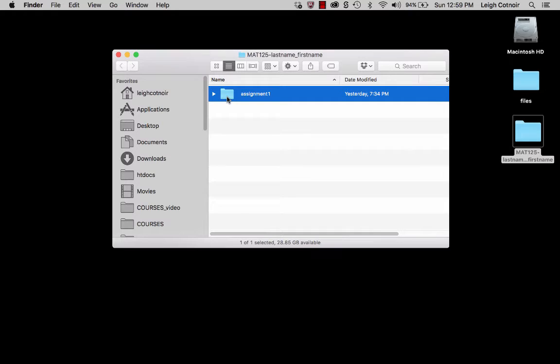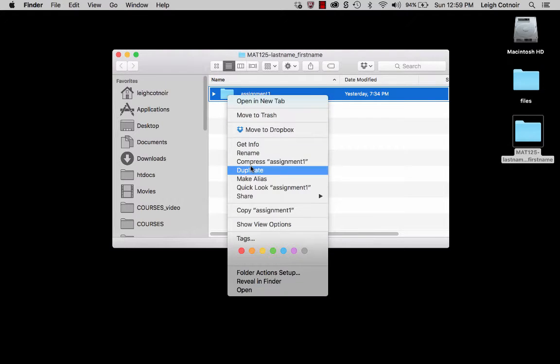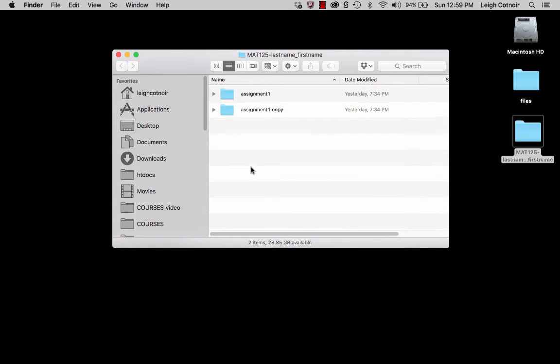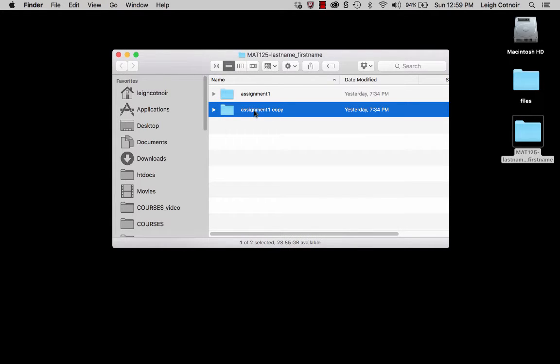If you're on a Mac, what you can do is you can right-click this, and you can say duplicate, and what it'll do is it'll duplicate this, and then you just rename it to be assignment 2. Okay, so I'm going to get rid of that.